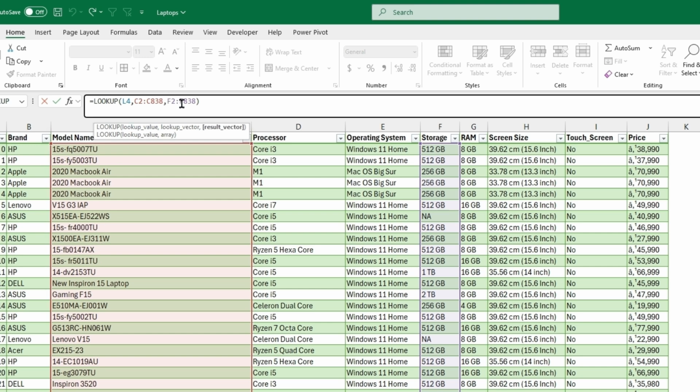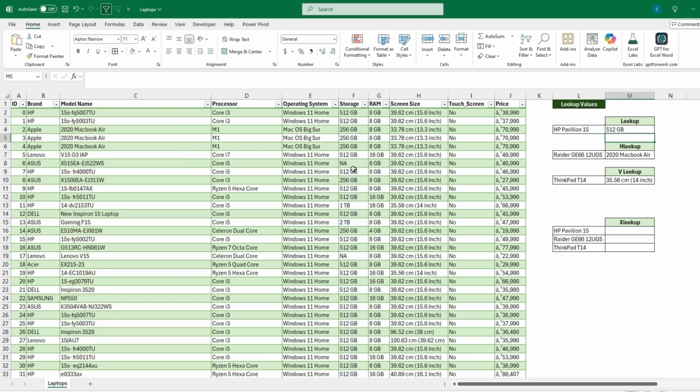And then we have a result vector. So the result vector will be what we want to return. So it is looking in the model name column, finding the value, and then going across the row to the storage column, and then returning that value. So for this lookup value or model name, this will be the amount of storage.